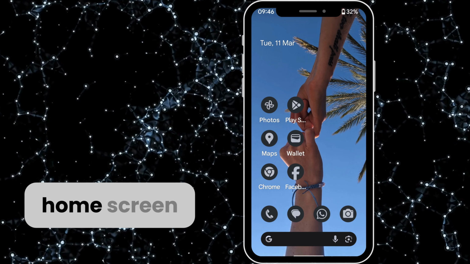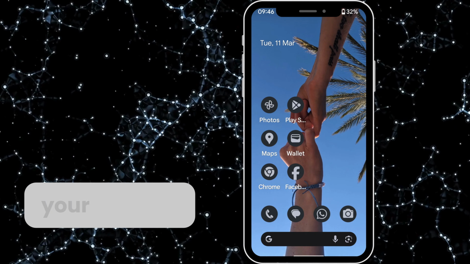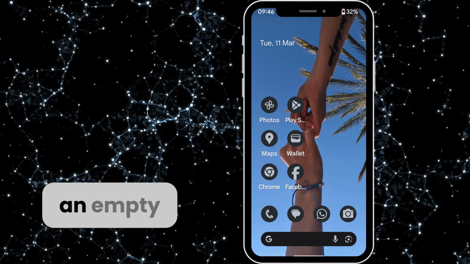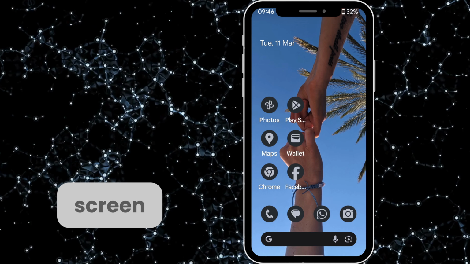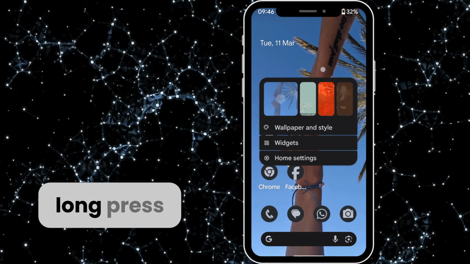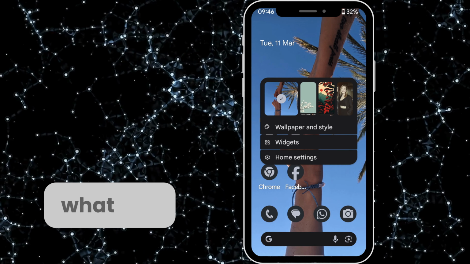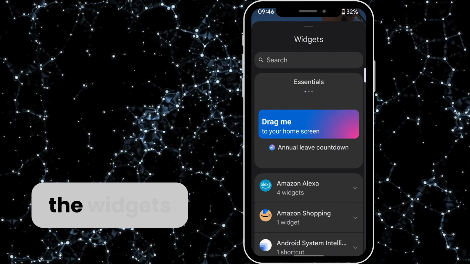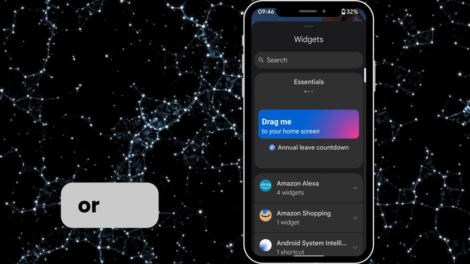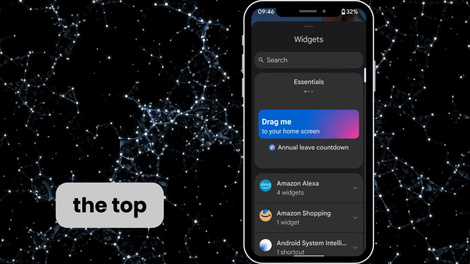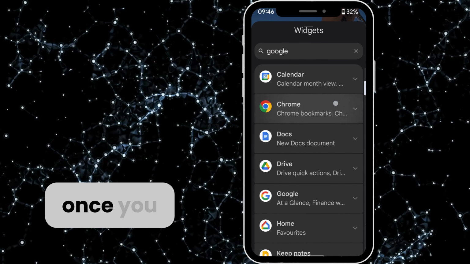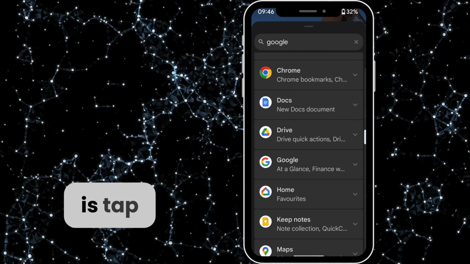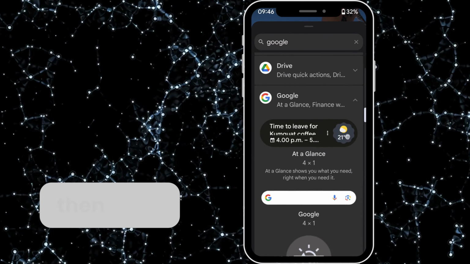First, go to your home screen where you can see all your apps on your Android device, and then simply long press on an empty area of your home screen. So I'm just going to long press, and when the menu appears, what you want to do is select widgets. In the widgets section, scroll through or use the search bar at the top and type in Google.